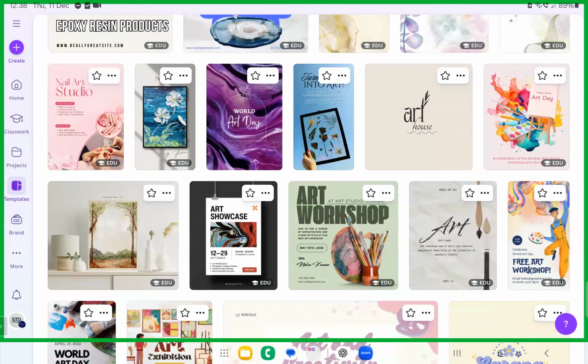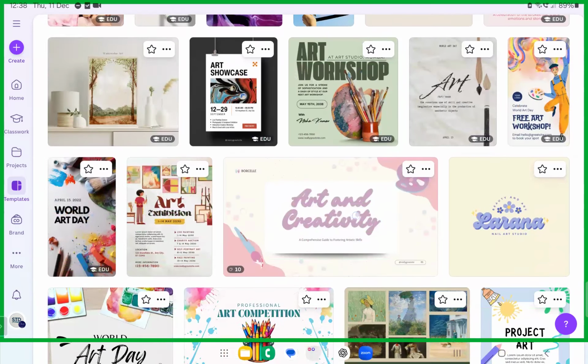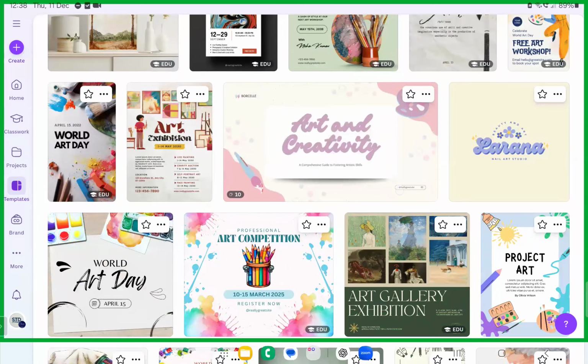What do you want it for? You want an art workshop? Are you going to conduct a workshop? Are you going to conduct an exhibition? Are you going to conduct a single webinar? Yes, you can do that.